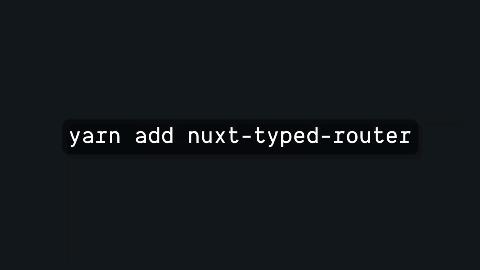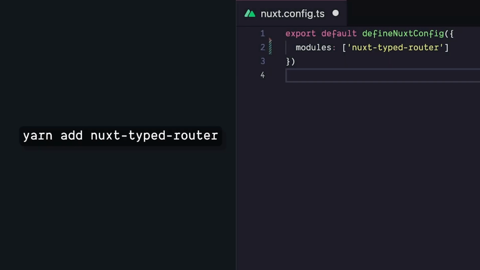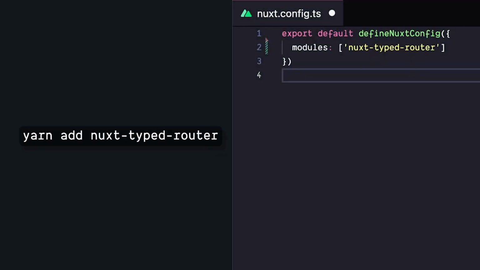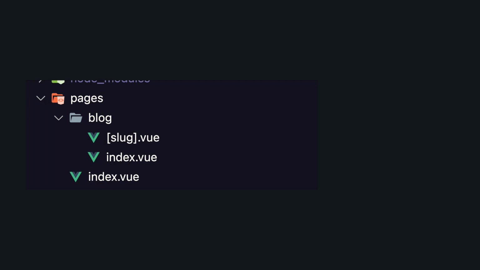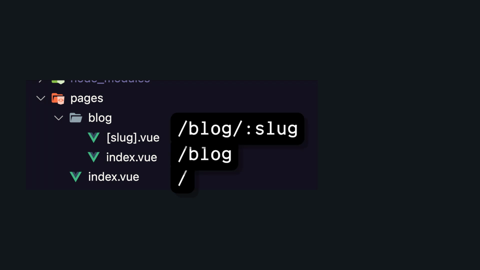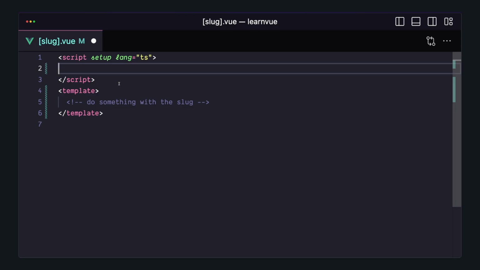To add it to your project, you just have to install Nuxt Type Router, and then add it to your modules in your Nuxt config. And let's say we have a project with 3 different pages, a home page, a blog page, then a dynamic blog post page that has a slug parameter. So for example, in our blog post page, Nuxt Type Router allows type checks for this slug parameter.